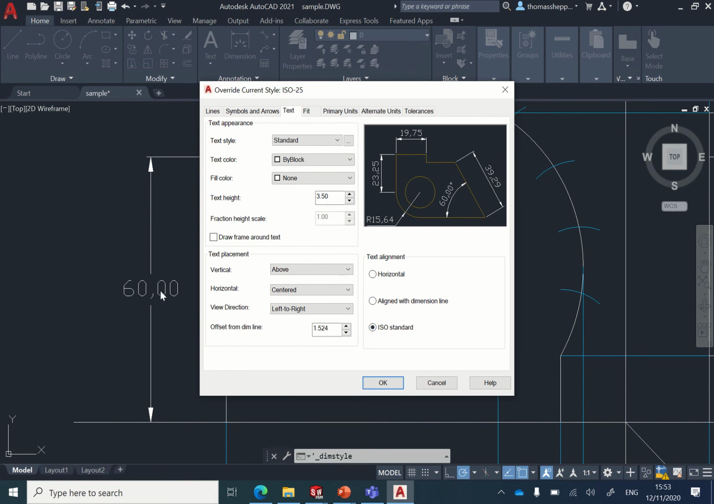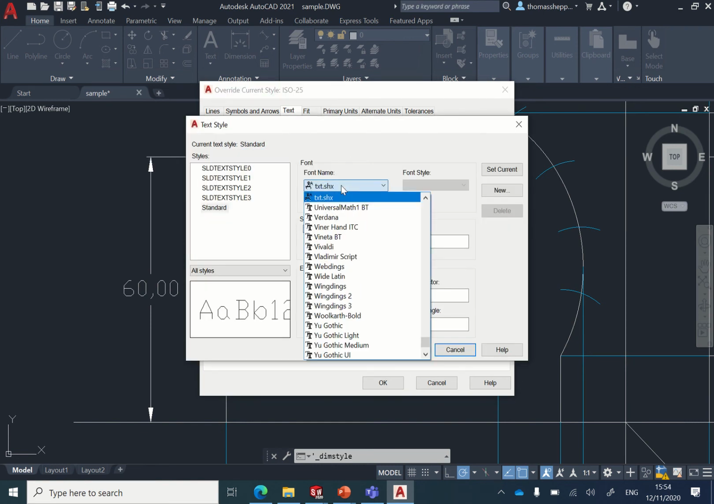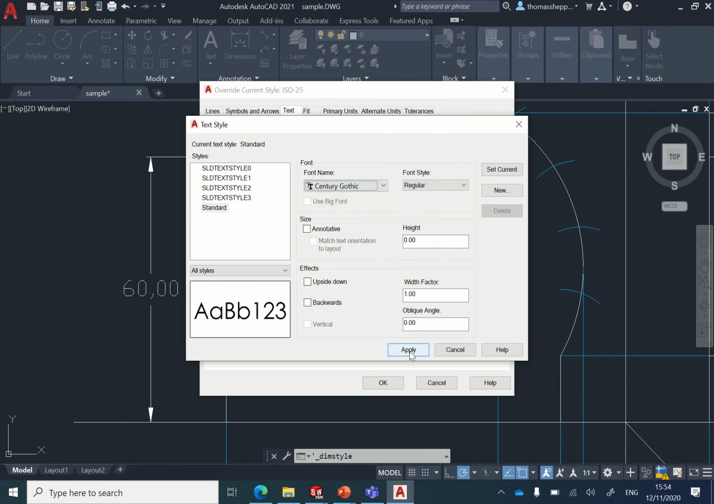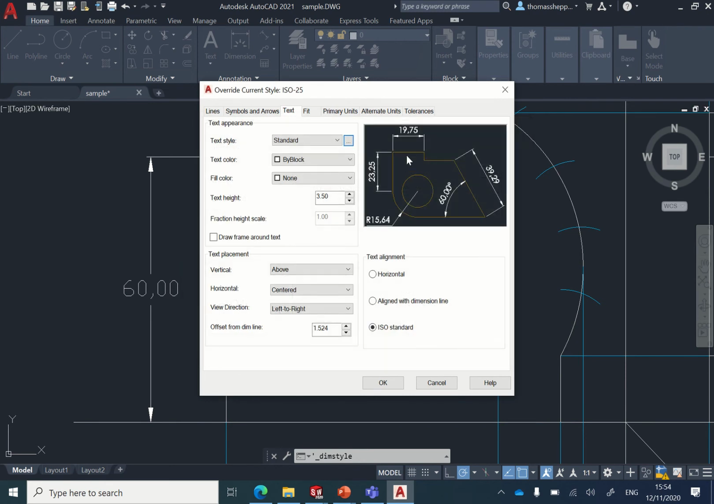You can change the font size. So let's go into text style. I'm just going to go into the little three buttons there, and for text I always like Century Gothic. It's kind of the nearest to scripting. So there, if I apply that change and set that as current, close it down. You can see that's changed that.